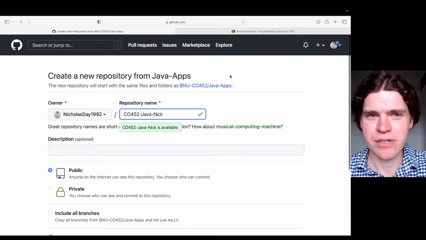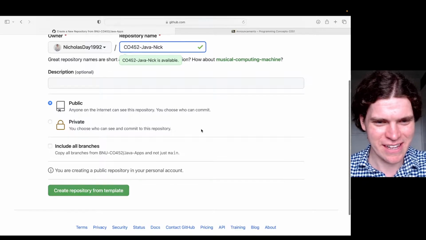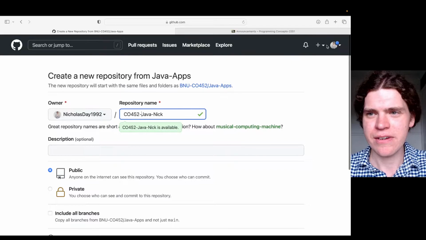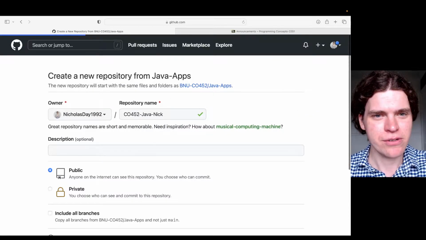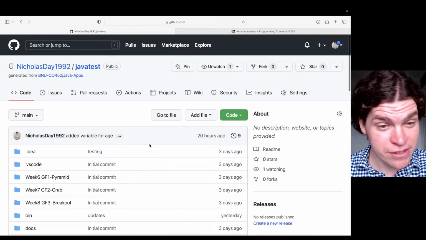Okay, so I already have done this, but you have to go through that process. You need to click that green button down there. And then you should, if I go back to my repositories, this is my personal account. So this is one I created a little while ago, called Java Test.